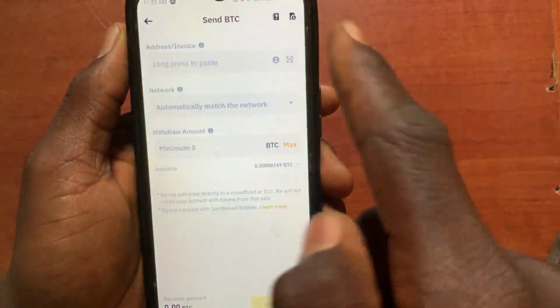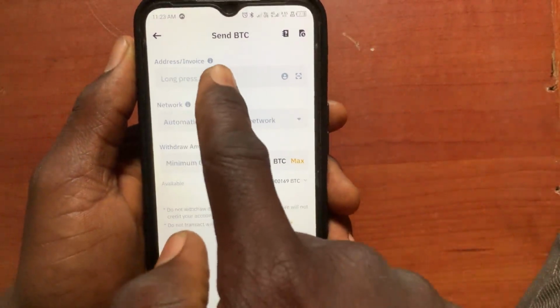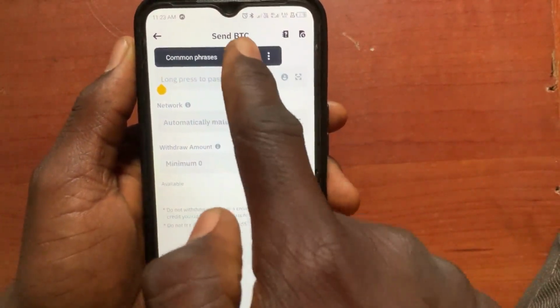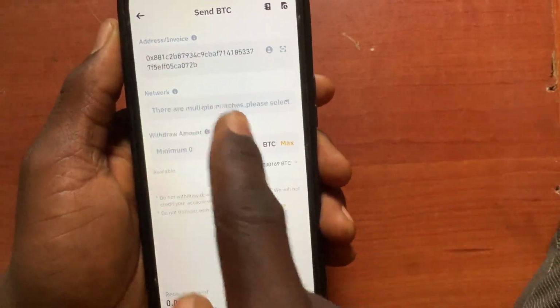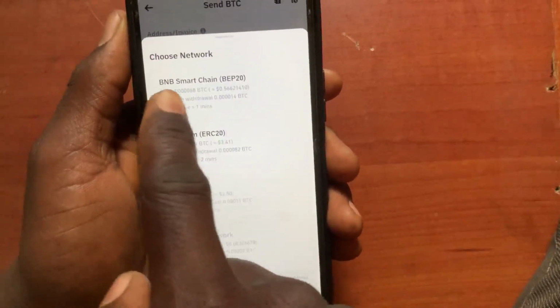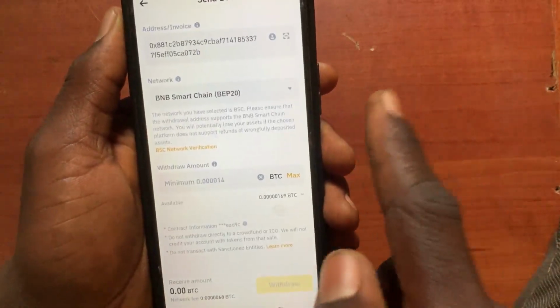For me, I have already copied my address. So I'll tap on this section, and after you copy the address, paste the address in this option. Then tap on this option to select the network. For me, I will use BNB. I've already selected the BNB.